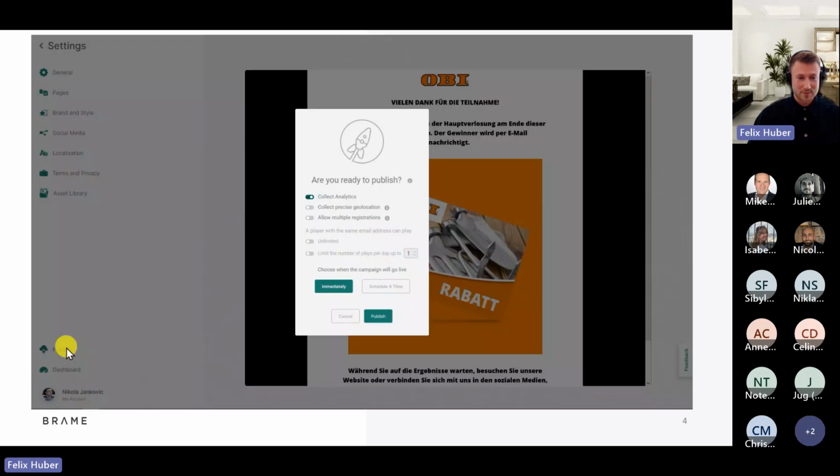So that's it, basically. And here is where I wanted to just pause for a second. That's how easy a game can be created within the Brame software. It doesn't take long. If you use your fonts, your colors, everything that needs to be done to make it look like it's coming directly from your company, it can be done within 60 minutes and even quicker, as you can see now.